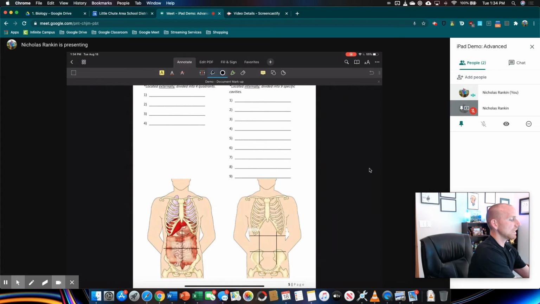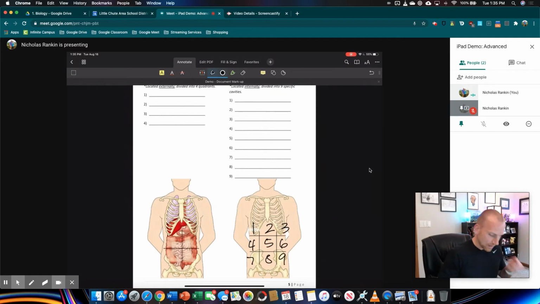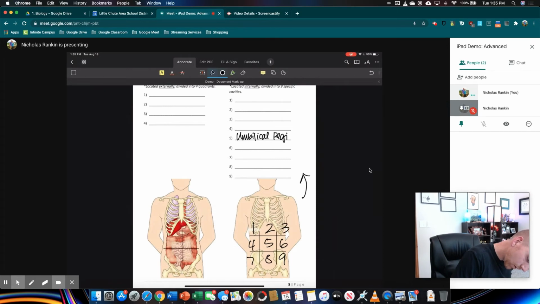I could say, hey, if I label the parts of the body here, 1, 2, 3, 4, 5, 6, 7, 8, and 9. And that corresponds obviously with these up here. I can actually say, what is number 5? Well, number 5 we call the umbilical region. And what's number 2? Number 2 is called the epi, which means above, gastric means stomach, the epigastric region.